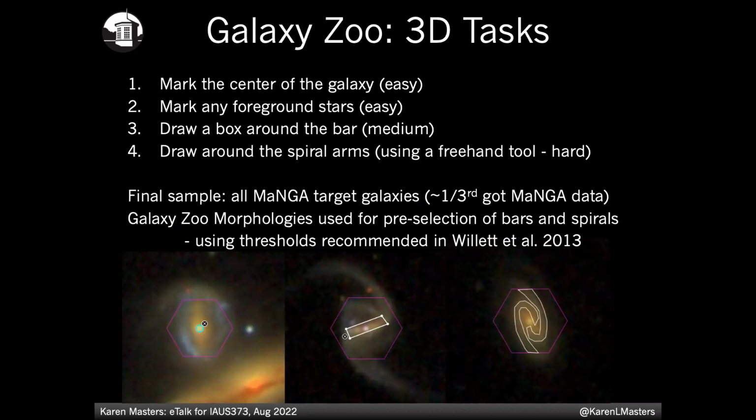and then if a bar was present, to draw a box around the bar, and if spiral arms were present, to draw freehand around the spiral arms, a little bit like Paint, for those of you who remember that. We actually did all MaNGA target galaxies because we did this before the MaNGA observing was complete. So we wanted basically anything that might be observed by MaNGA. So the full sample for Galaxy Zoo is about 3 times larger than the actual sample that have MaNGA data.